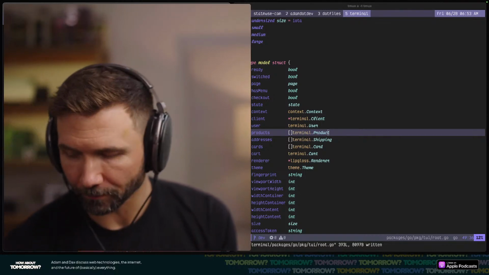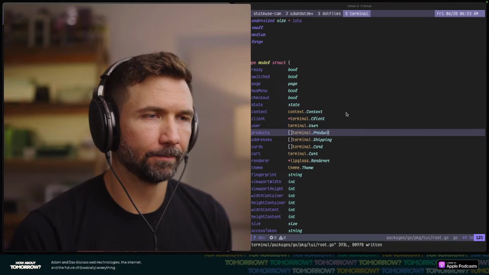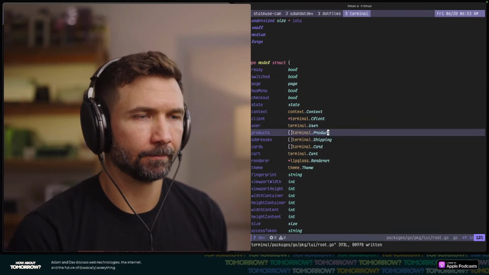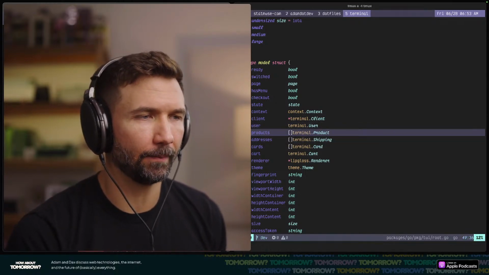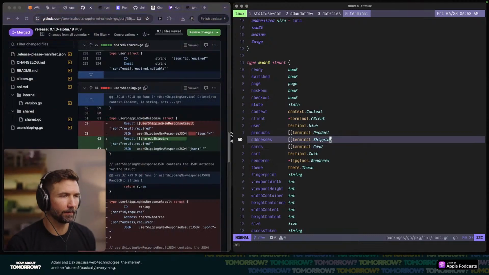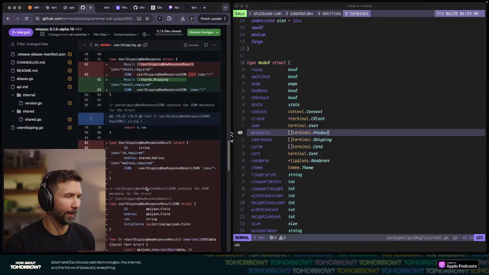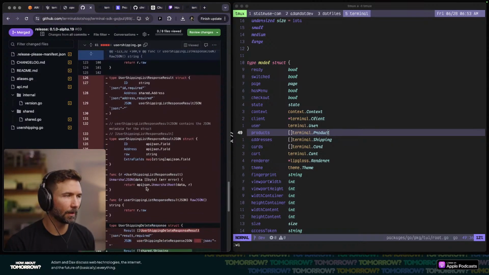Yep. Is the Java LSP good? Is it good? Like TypeScript has a really good LSP, I think. Is the Java one good? How would we know if it was bad? I don't even know.